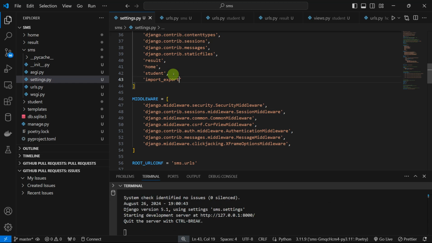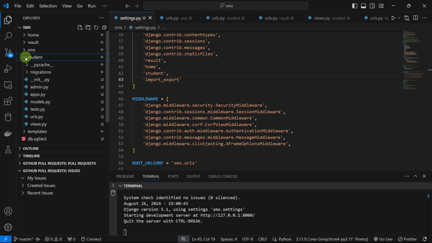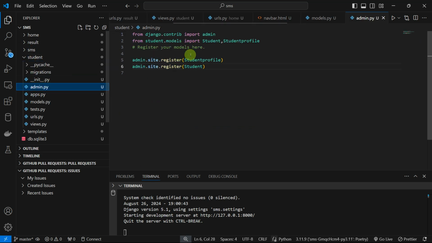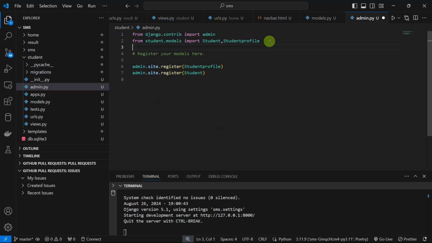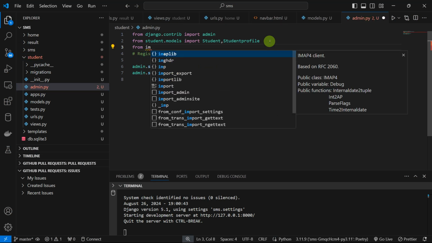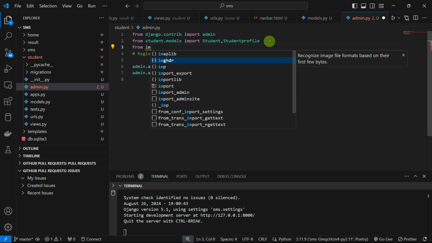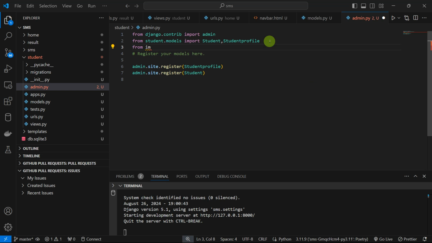So for me to use it, I have to go to my application's admin file, and I would say from, I think it's django import export. Sorry, let me just confirm.